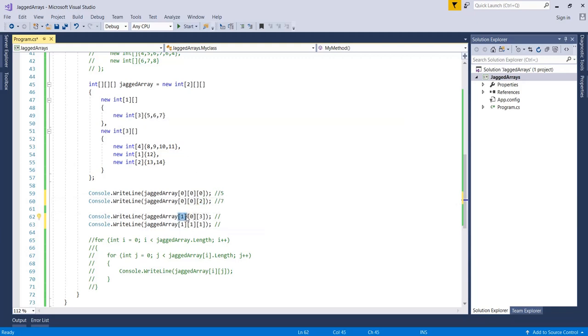Inside this, the first one means this one, because this is 0 and this is 1, so 1, and then 0 means the first element of the first array of this array. So which one is the first array? This is the first array, this is the second array, this is the third array. So 1 means this, 0 means the first element, and the third element is 1 2 3, means 10. So 10 should be printed.